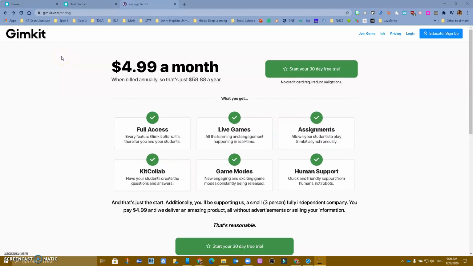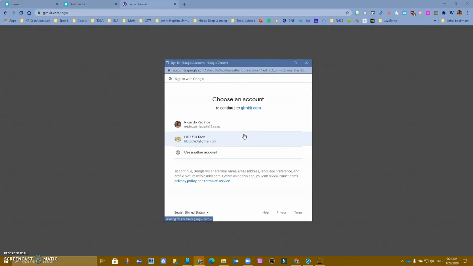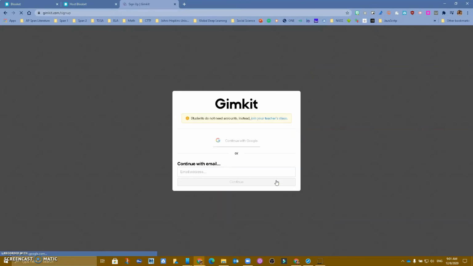Now the other game that I wanted to show you is Gimkit. There is a free trial for 30 days, and then if you want to subscribe, there's a subscription that gives you access to all of these options right here. But I'm just going to go to login. When I go to login, I'm going to continue with Google. And obviously, I don't have an account yet. So it's going to say sign up, okay? So let's go ahead and sign up with my Google account.